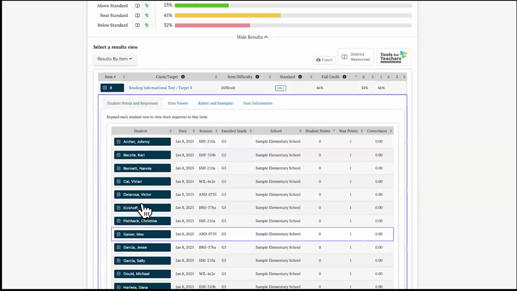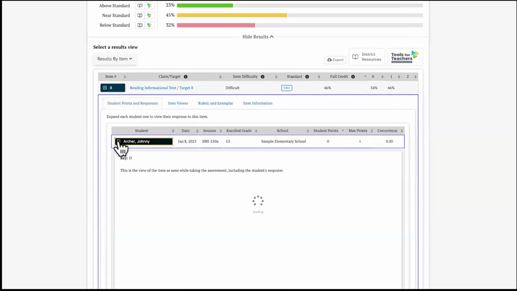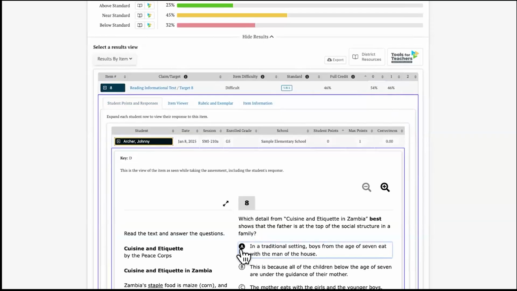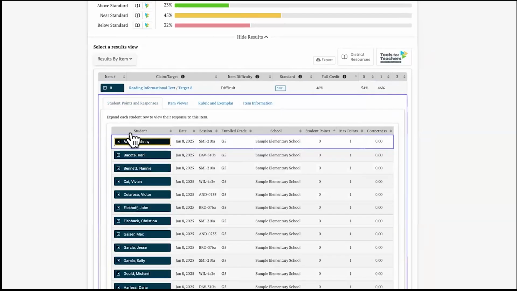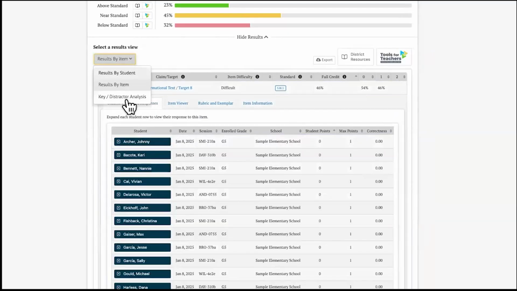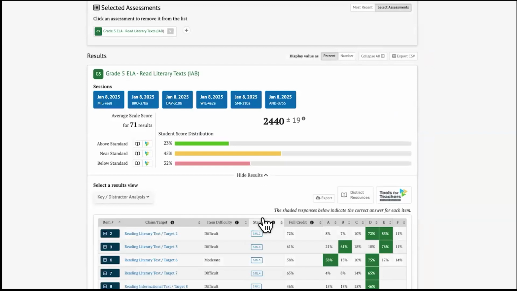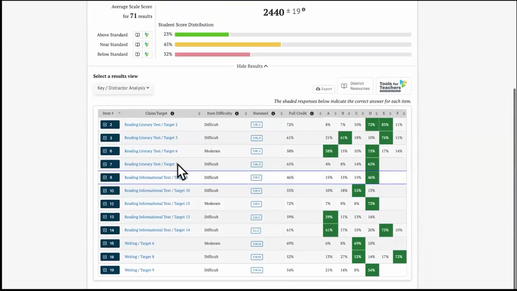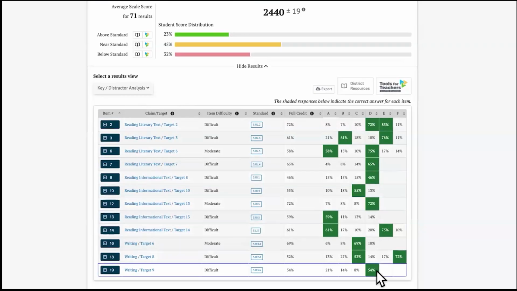Now, if I wanted to see individual students, let's see, Johnny did not answer the question correctly. He didn't get the full credit. I can actually see that he selected A by looking at the student points and responses. But an even better way to see our frequently selected answers, for any of the questions that were multiple choice, we have a key distractor analysis view, and that's the last one. I clicked that really fast. Let me show you where I clicked. The key distractor analysis drop down here. It's the last choice on the results view menu for interim assessments.